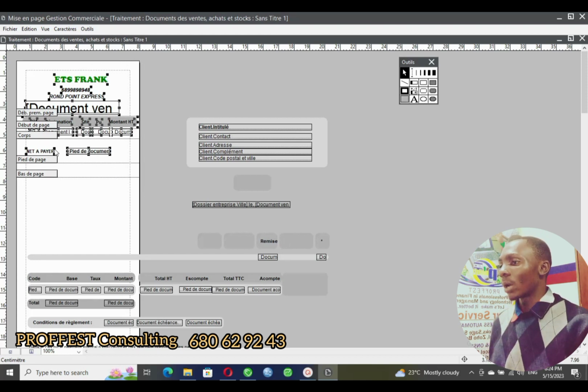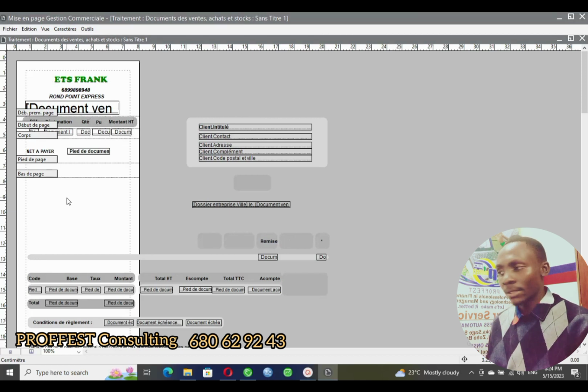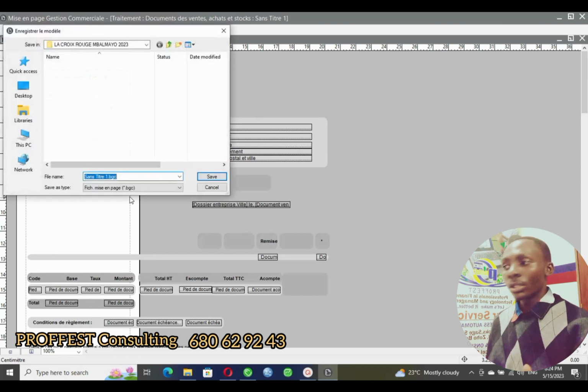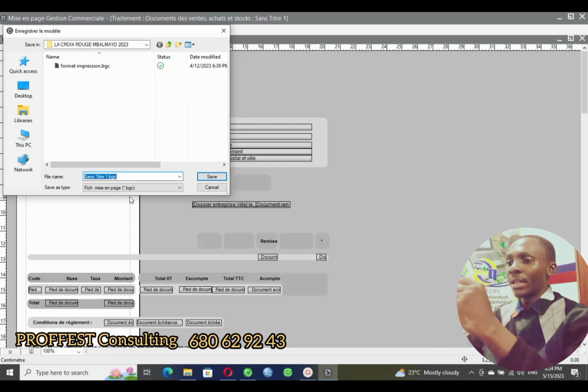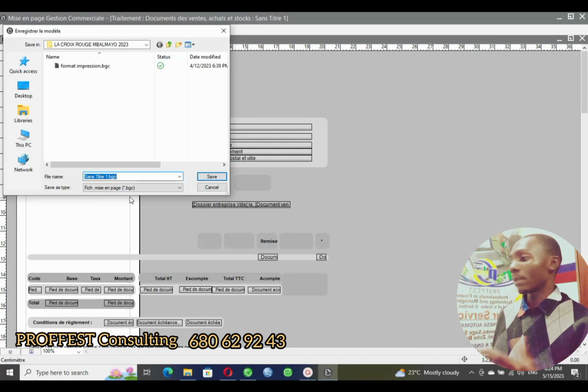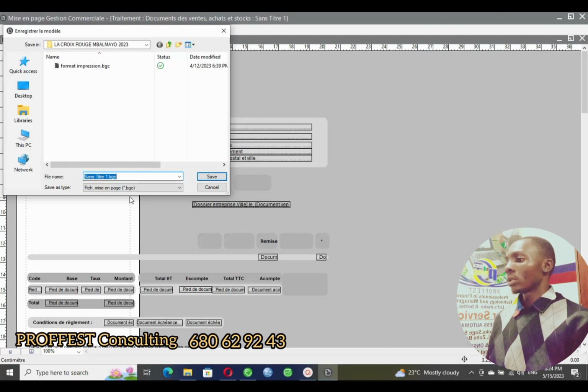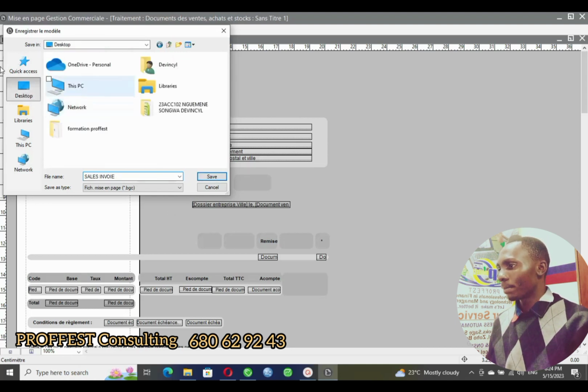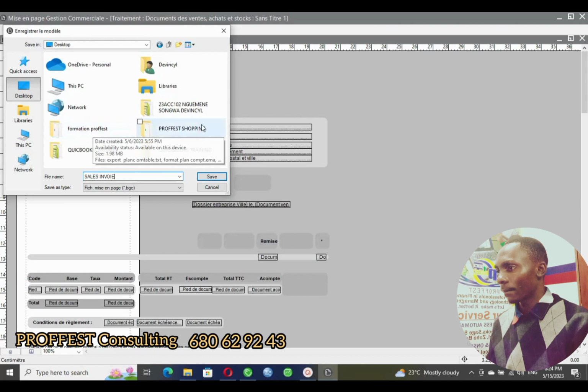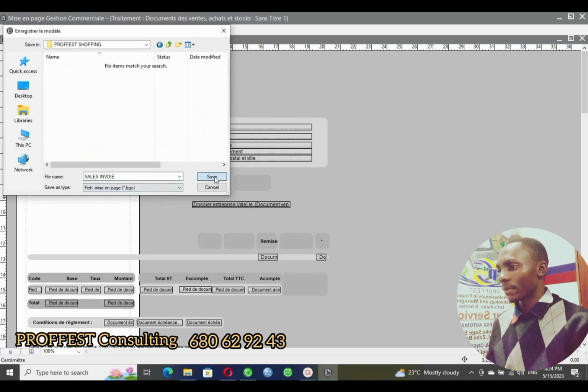So what I need to do now is to save this. I'll have to take Ctrl+S. When I take Ctrl+S, they're going to ask me to save it somewhere on my machine, because it's a model I'm going to be using next time I want to print an invoice. I can then come and select that model, and it is going to bring out all the elements that are in that invoice in this model for printing. So I'm going to call it sales invoice, for example, and I take save. I'm going to save it, for example, on my desktop in this folder.